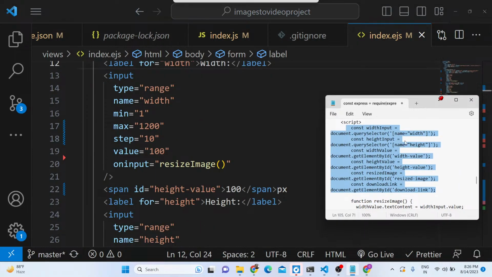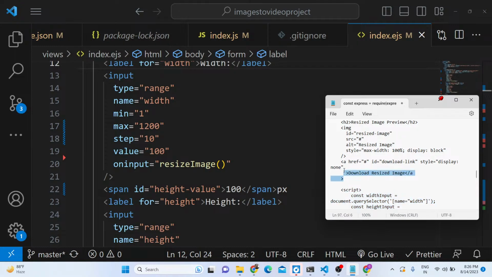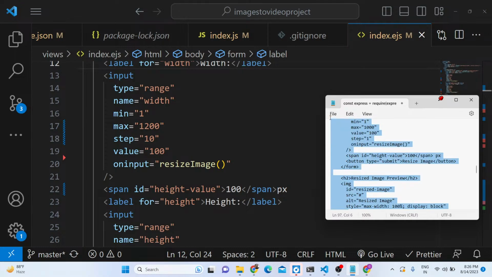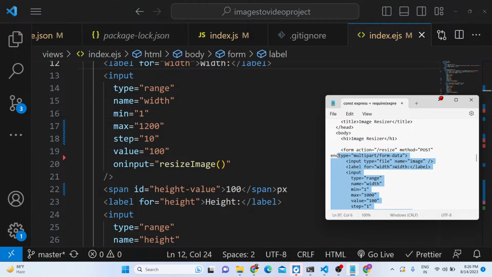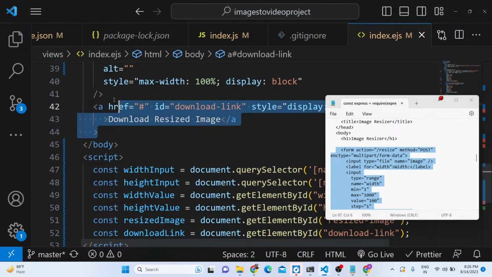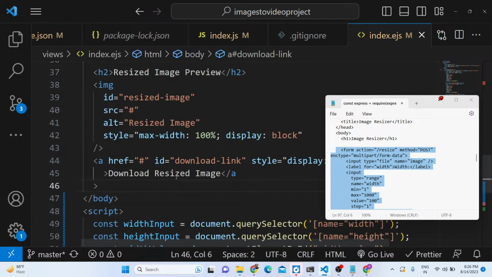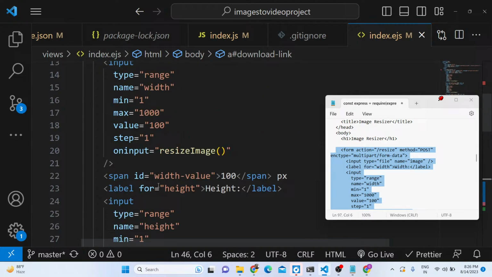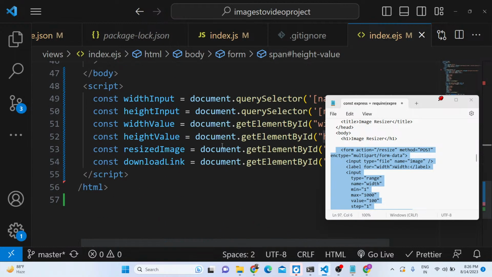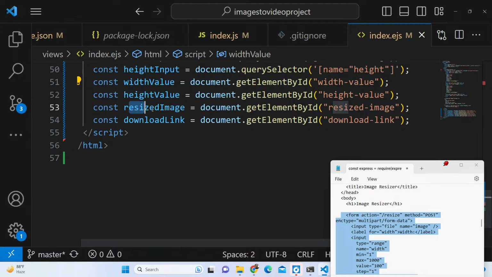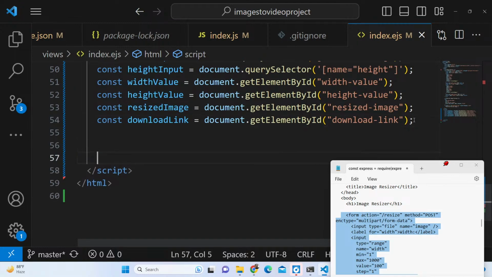So let me just copy paste this HTML code, guys. I think I have made some mistake. So now you can see basically we have given the ID, this is width value and this is height value. So we are getting these values right here, width value, height value, and then we are getting these references, resize image and download link, all that.